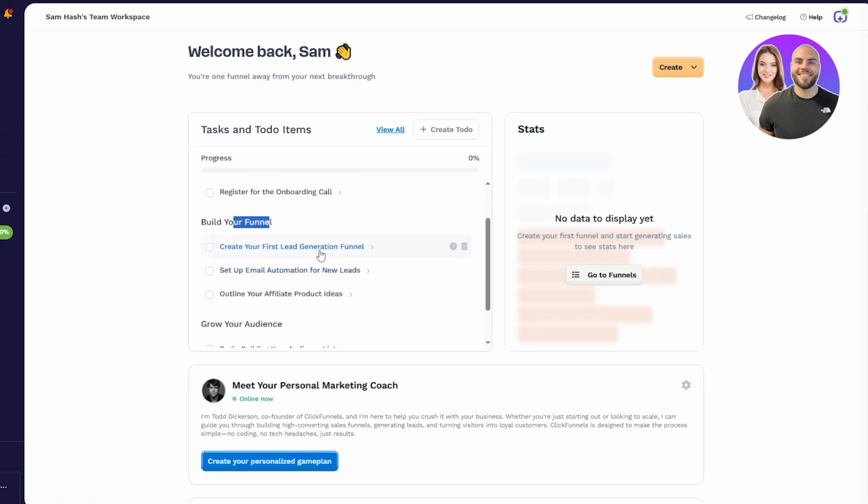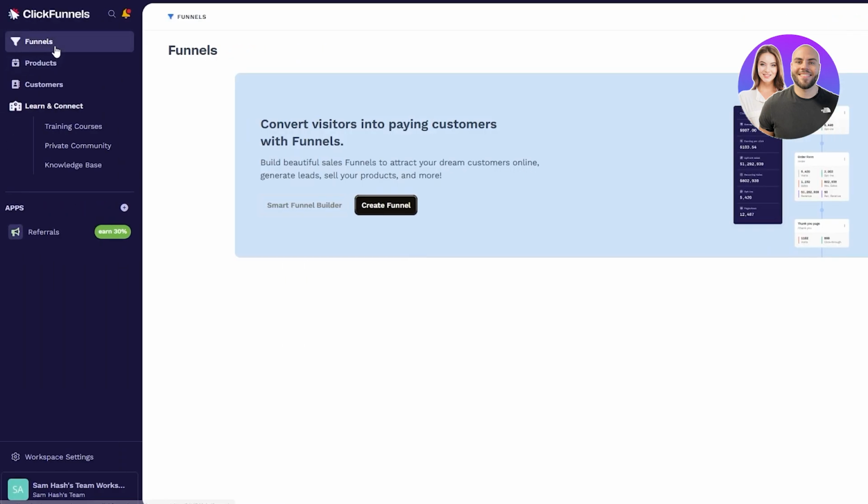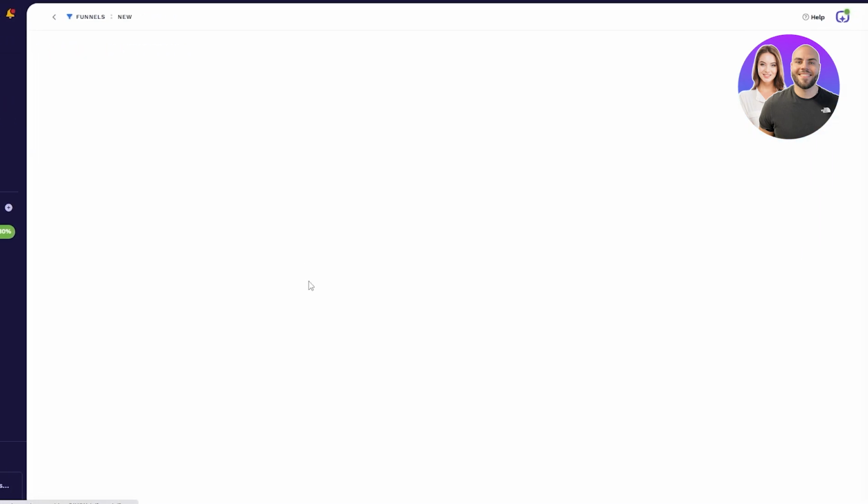So to create our first lead funnel, coming over here, clicking over here, we can click on this button right here, or coming over here on the left hand side, clicking on funnels. And here we can create a funnel as well. We also can create products, which we can use in our funnel. So that's also an option.